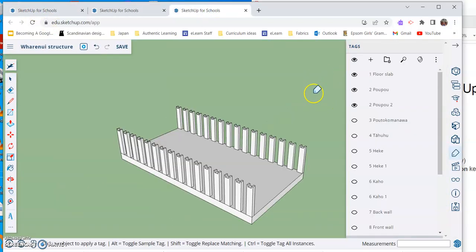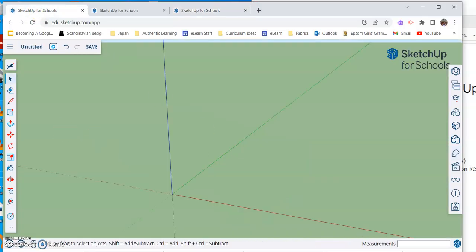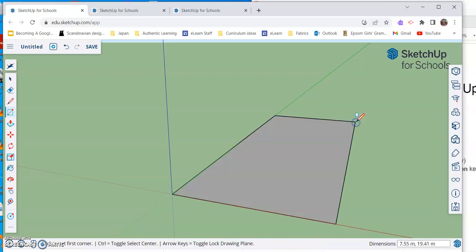First of all, you're going to open a new document, and we're going to begin by drawing the floor slab and the popo, which are the wall supports. So I'm choosing the rectangle tool, R, and sketching out a rectangle, and I'm just going to type in 6 meters, 12 meters for the dimension. You see them appearing down there.